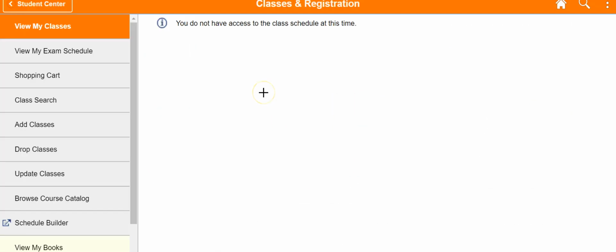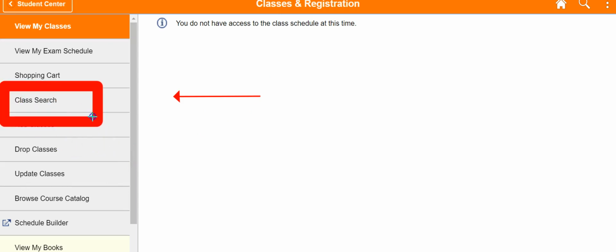When in the Classes and Registration tile, you will notice on the left-hand side multiple options, including View My Classes, View My Schedule, Shopping Cart, Class Schedule, Add Classes, Drop Classes, Update Classes, Browse Course Catalog, Schedule Builder, and View My Books. Today, we are going to focus on the Class Schedule option.